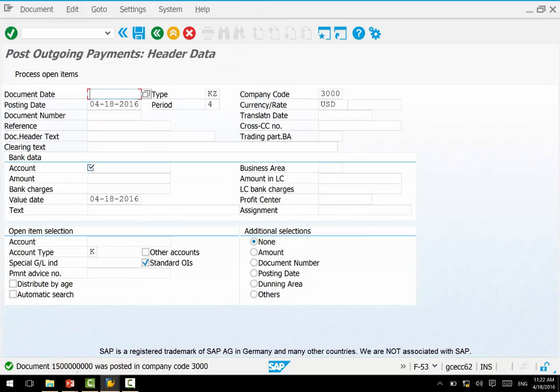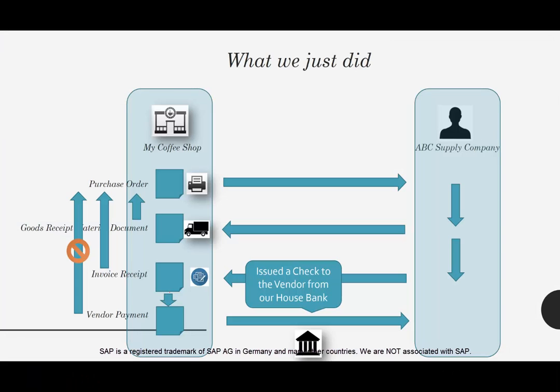There you go. That's the document number that was posted. So let's recap what we have done in this video. We have received an invoice from the vendor, one or two of them. And now we have paid the vendor.